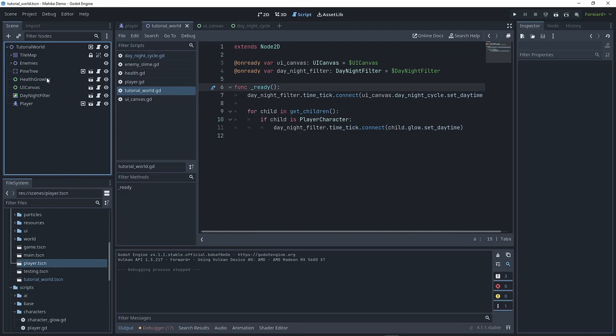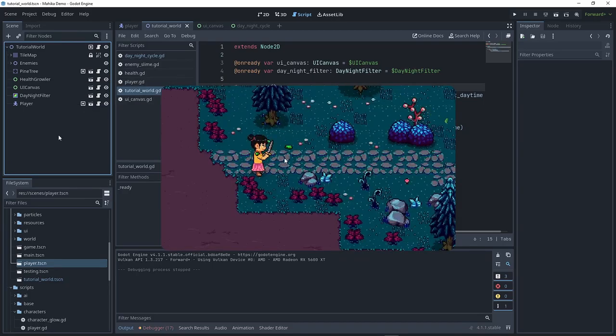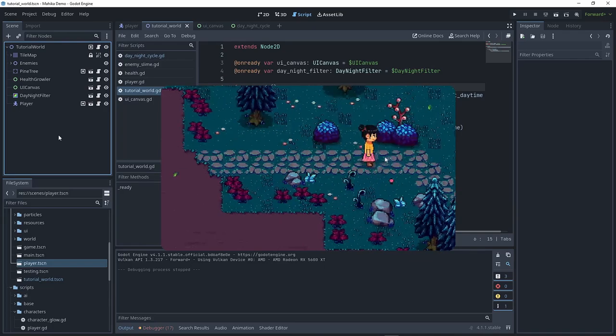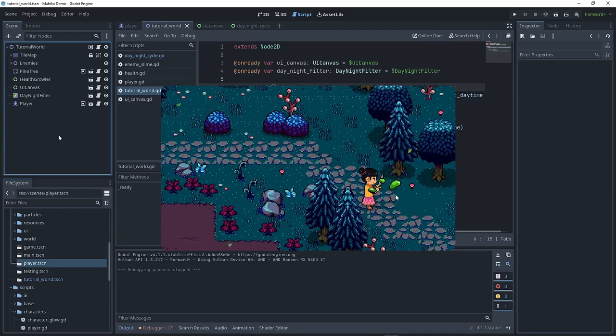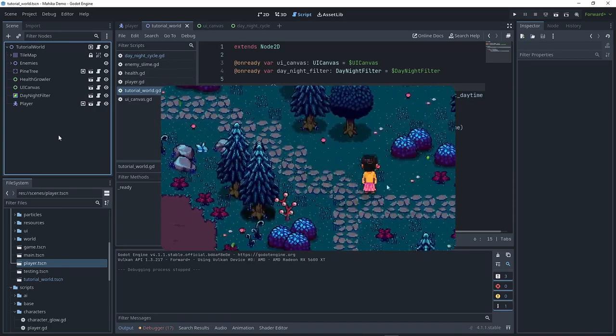I have these UI nodes. The health growler is the one that I've shared with you last week. This is the one that actually shows the damage whenever the player hits the enemy or the enemy hits the player. So it pops up and then fades away.